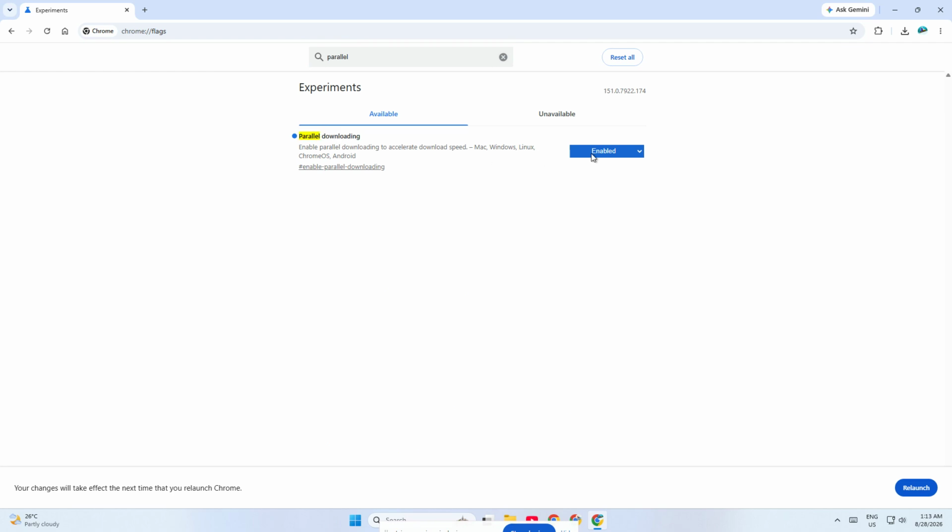Next, click the drop-down menu beside it and change the setting to enabled. This tells Chrome to use parallel connections when downloading files, which can help improve download speed in some cases.